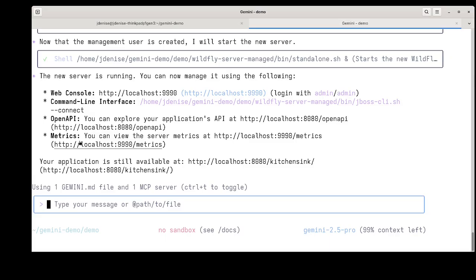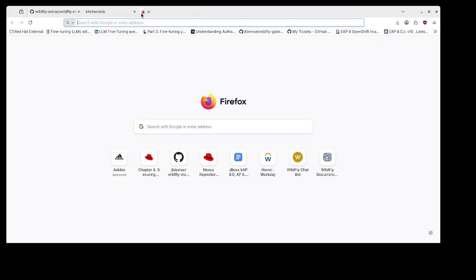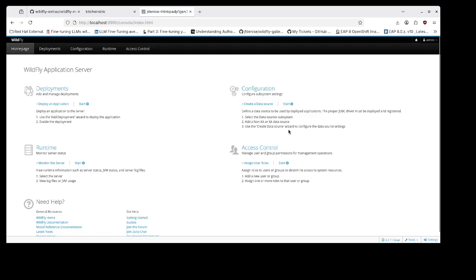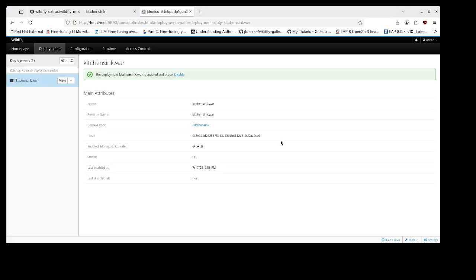That's great. I want to access the web console. Let's see how it works. I am going to copy the link and switch to the browser. Okay, it didn't ask me for admin and admin because I previously logged with the same credentials to the console. So I can see the deployment and we have an up and running console. So actually it has been smoother than what I thought.